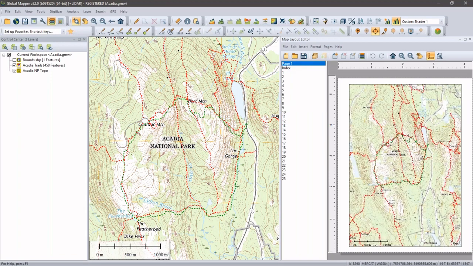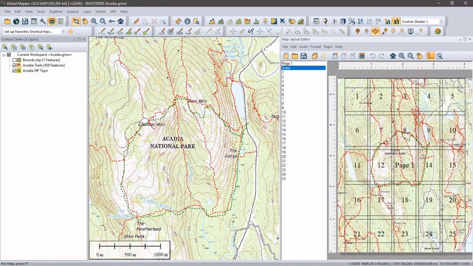So if we go to the index page, we just get a good view of our different tiles corresponding to what page in our map book they represent. You can see that there is some overlap between those tiles. But right in the middle, we have our full extent labeled as page 1.